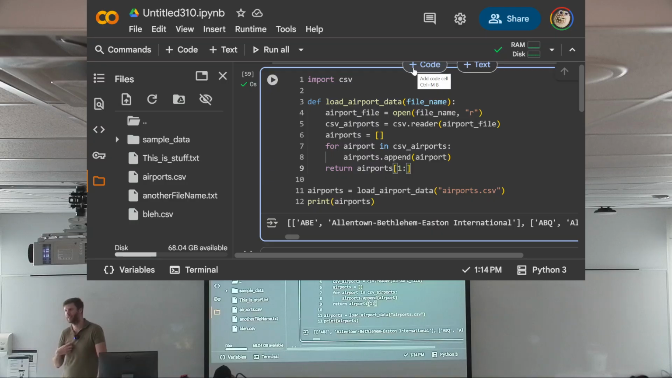Now here's my solution. I could have made this a lot simpler by doing what I just showed you, with list of the CSV reader open, and boom, I'd have it. But I wanted to do it this way to make it more explicit, and also it'll make the next activity a little easier. But what's going on here?